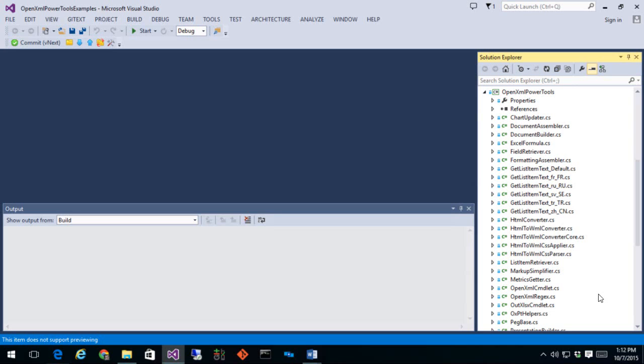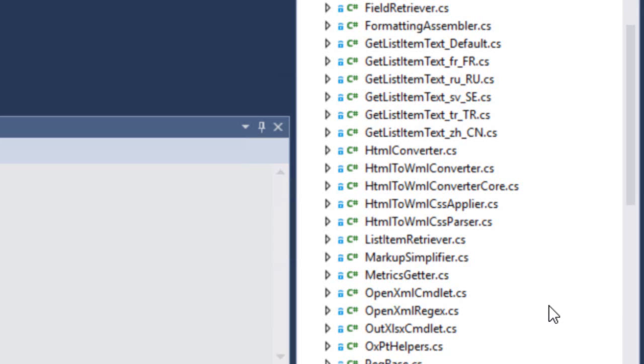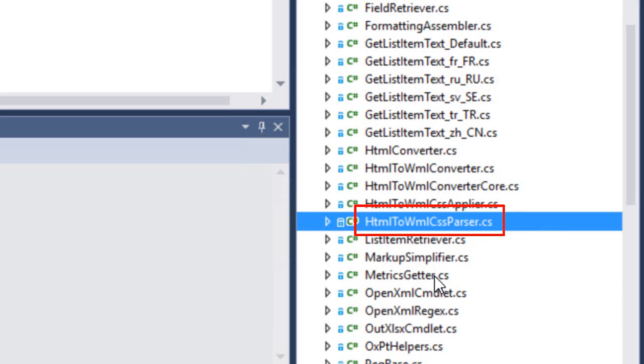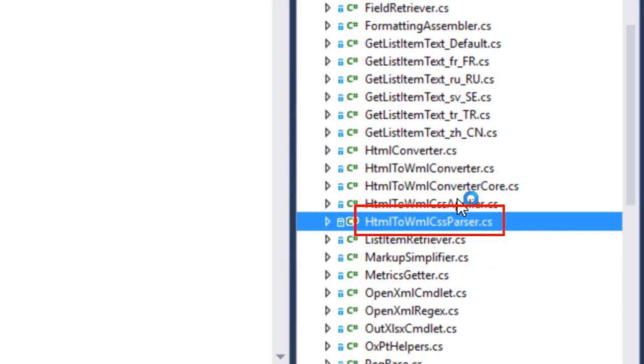Well, first of all, I had to get a CSS grammar and generate a CSS parser. This CSS parser is just about as rudimentary as you could get. All it does is make the various CSS directives and properties available to us through a simple API. We can find this code in this HtmlToWml CSS parser.